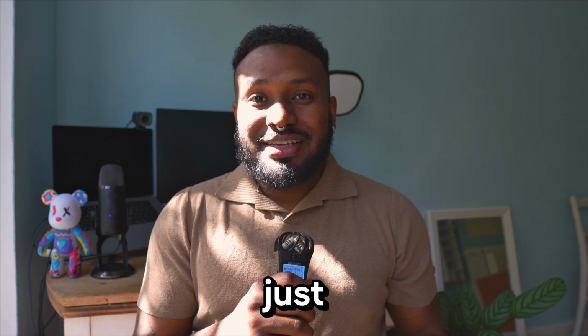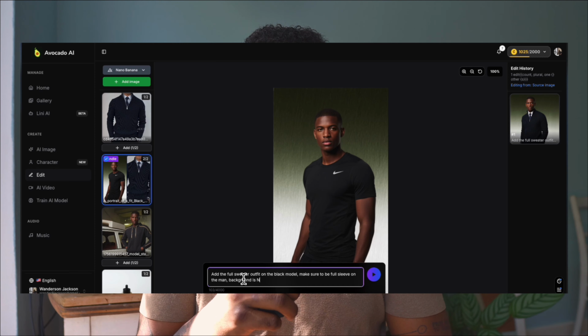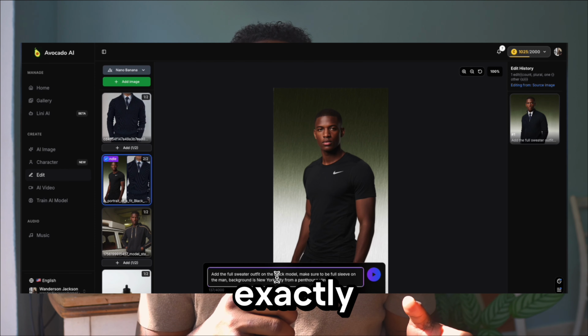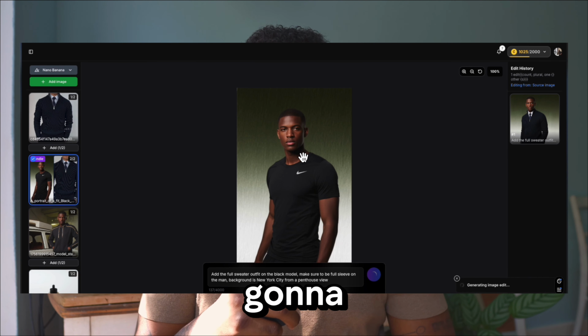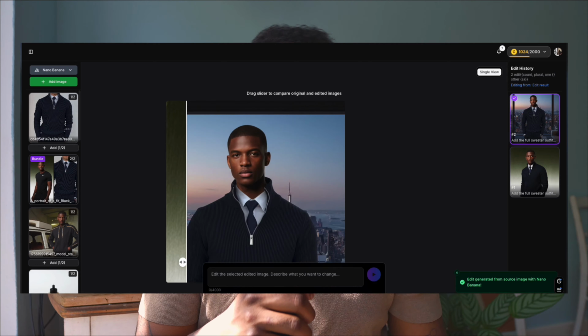You can actually just choose your image, one or multiple references, just write the prompt exactly how you imagine it, and voila, you're gonna have a crazy output in just a few seconds.